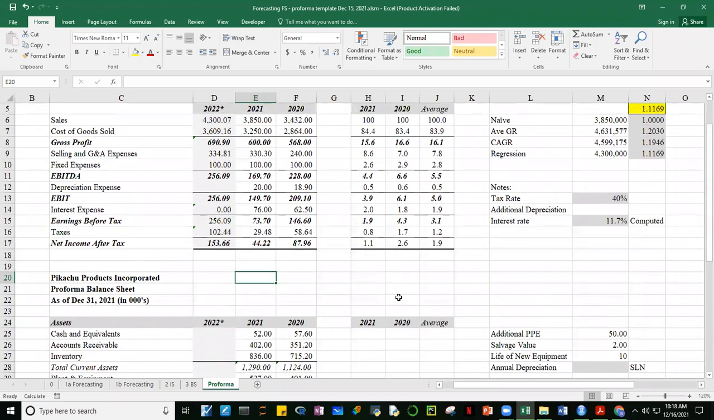Sir, can you repeat po? Which one? Earnings before tax po. Earnings before tax, i-minus lang natin yung EBIT minus interest expense. Basic na income statement, no? EBIT less interest, you have your earnings before tax.